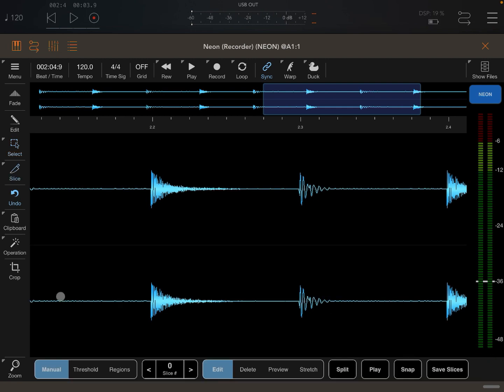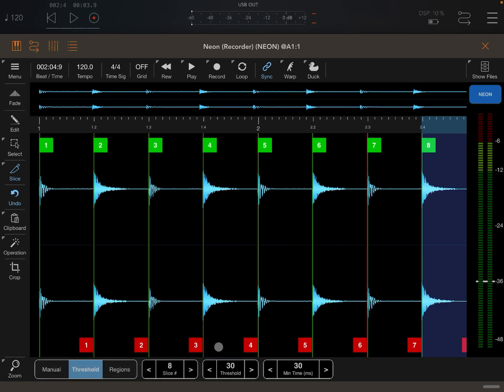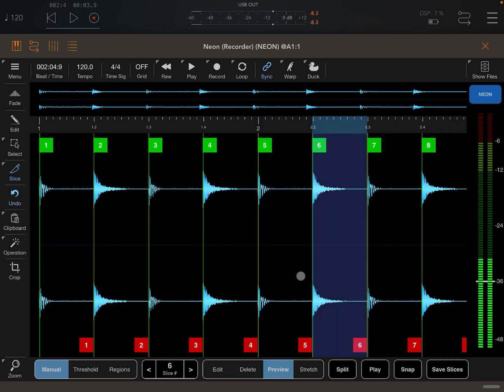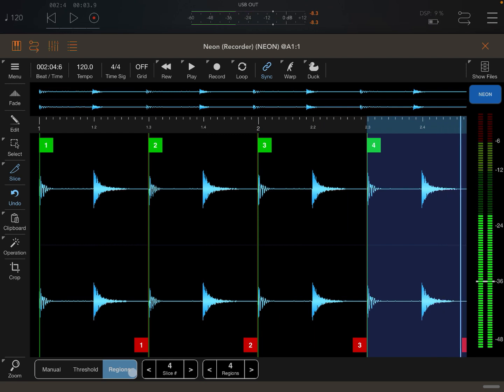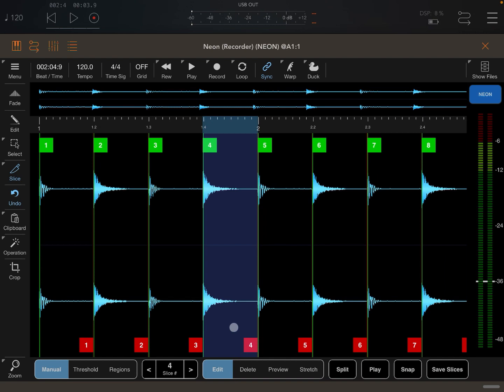Click on slice. You have a new menu here. You can say identify the slice by threshold, and automatically, boom, it does that for you. As you can see, it's really good. Click on a slice, and you have this new menu coming up. If you click on preview, you can actually preview that part as well, which is really nice. You can go by region as well here. So you have a lot of different possibilities to actually play with slices as well, and I will show you more options as we go through the next tutorials.